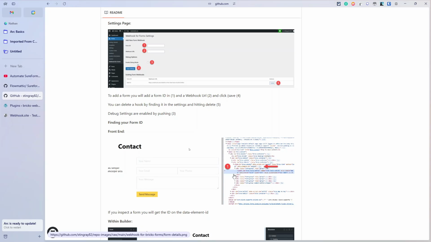And I'm going to run you through this. We're going to set it up, install it, and from there we're going to add a form and get it to send your data to Webhook. And we're going to do it all in this video. It's relatively simple and quick, so I'm not going to do any of it off screen.